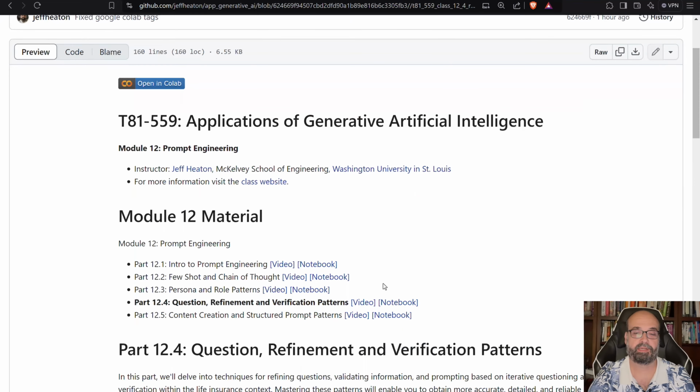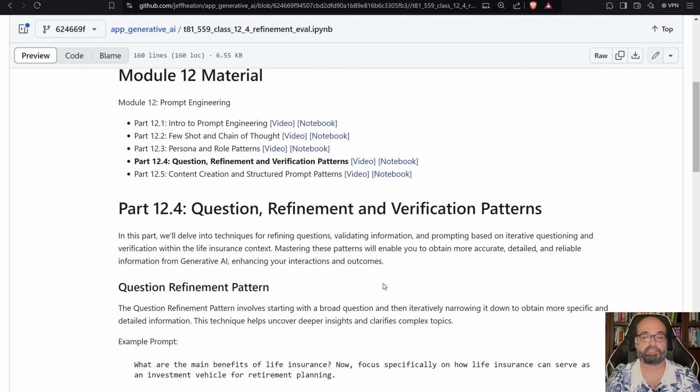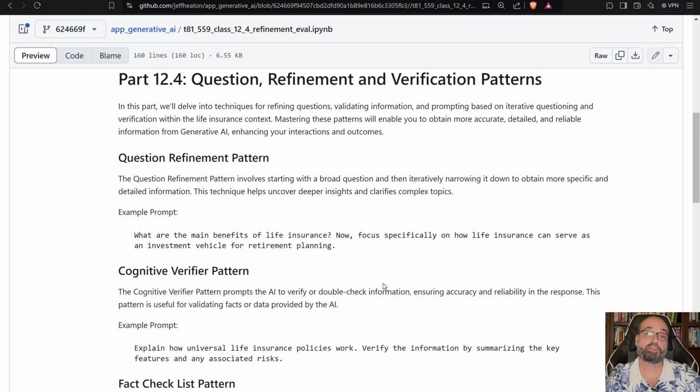So continuing on with prompt engineering, we are going to now look at more patterns. We're going to see question refinement and verification patterns. The question refinement pattern can be quite useful. This is basically, you start out with a very broad question, and it helps you really refine that question to get more precise.